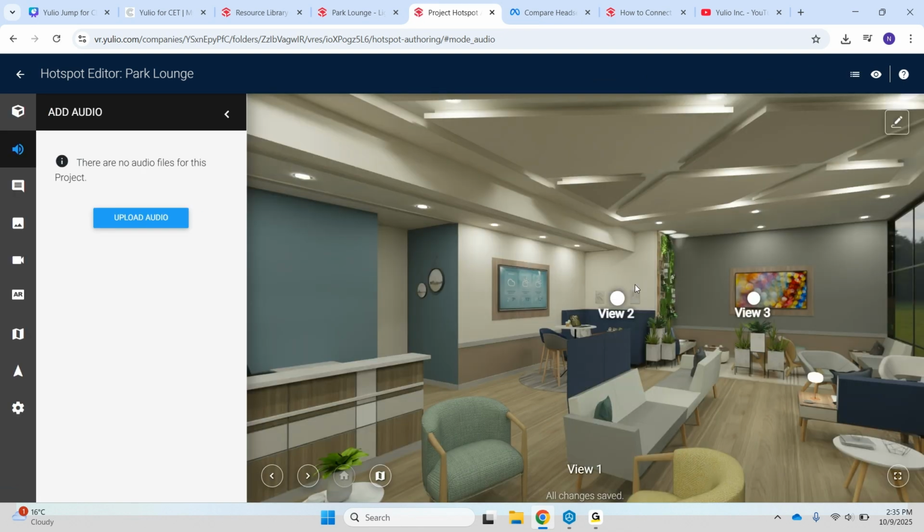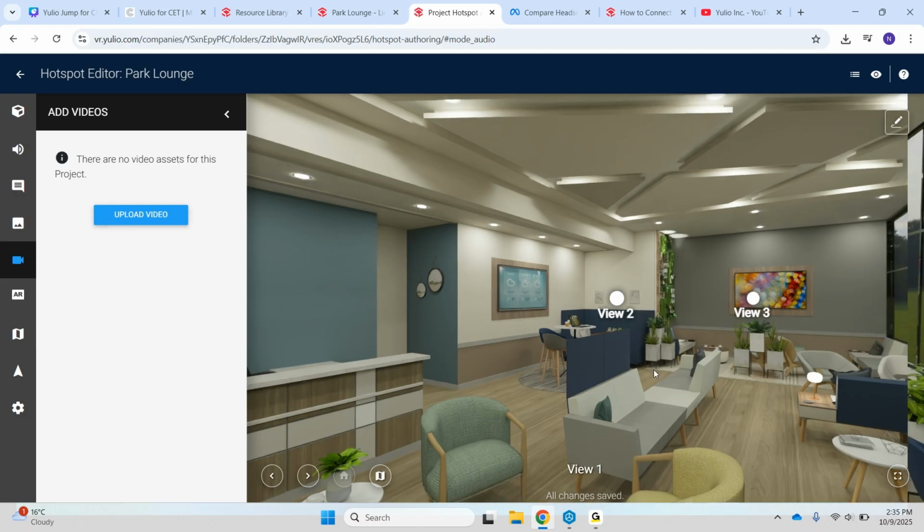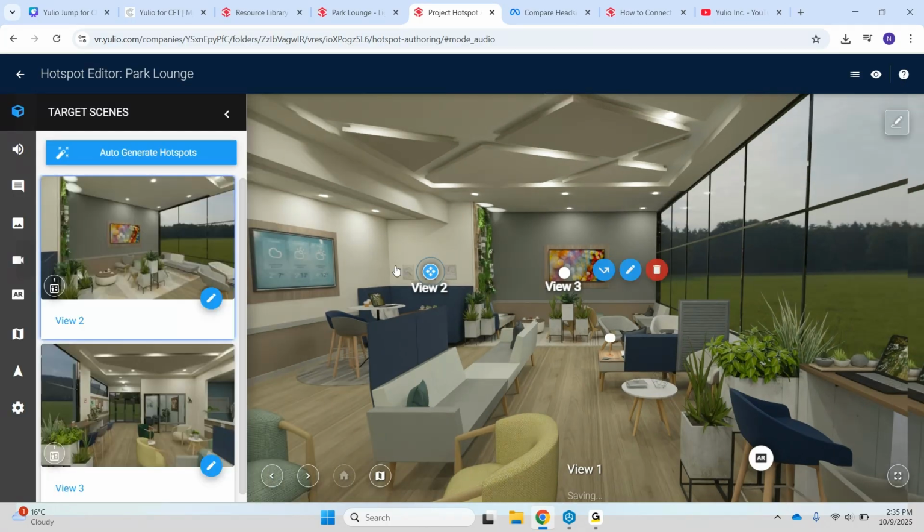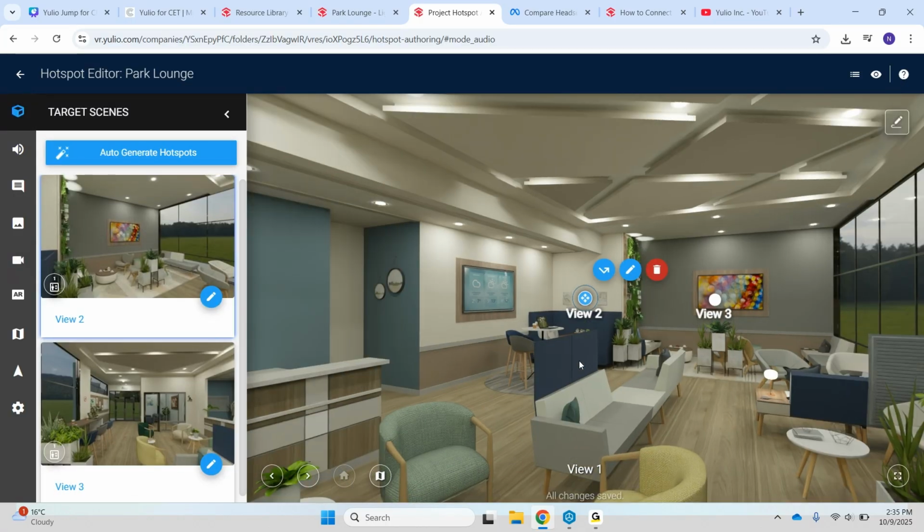So when you open up the hotspot editor, this is where you can add any additional project assets to your project. So if you uploaded any video or images, you'd be able to see them here and then drag and drop them into your scenes. From here, you can also edit any of your navigation hotspots or AR models that were generated through Yulio Jump and placed in your project for you.